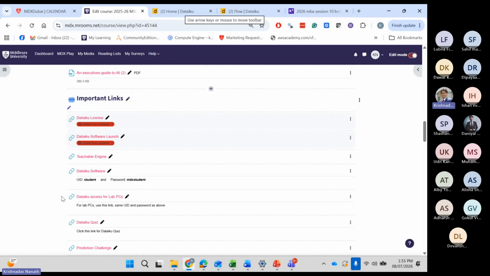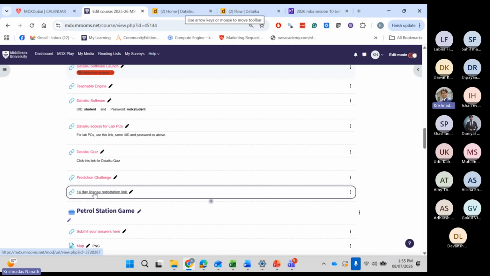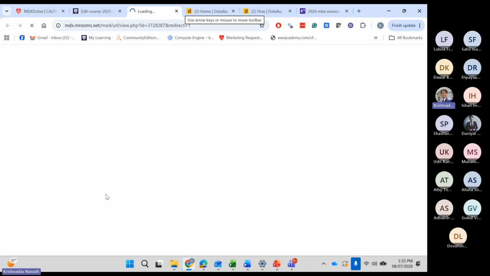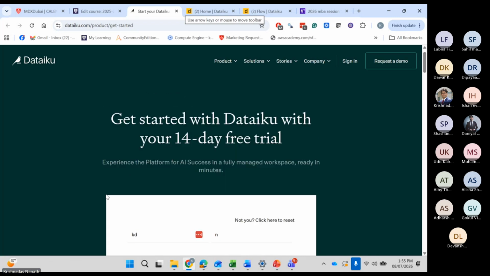And in My Learning, you'll see a section called Important Links. In the important links, I have added a new link, which is called 14-day license registration link. We will do this step by step, so be very careful. This is completely internet-based, not on our university server. Please don't proceed to the next steps until I tell you.